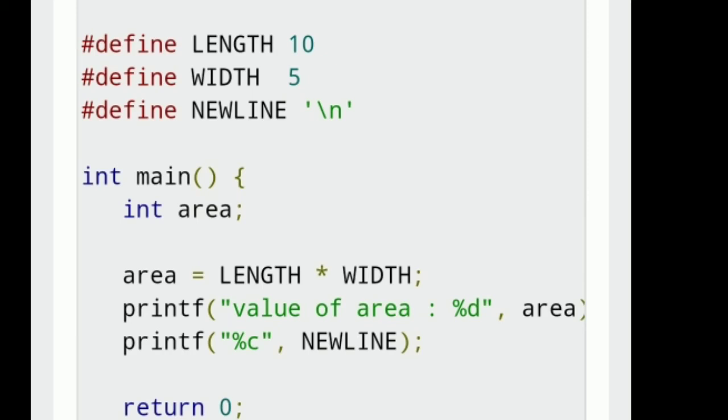This is the constant values. Now we have declared some values in this one.